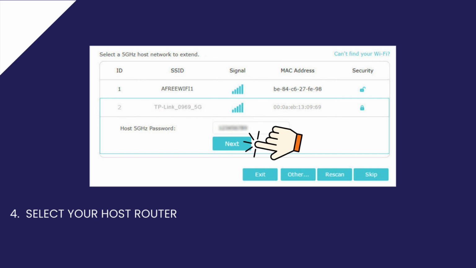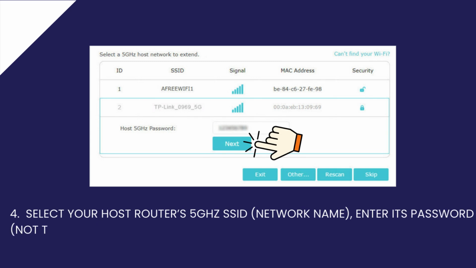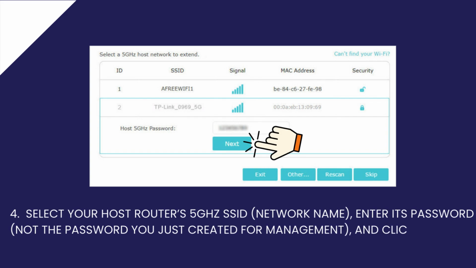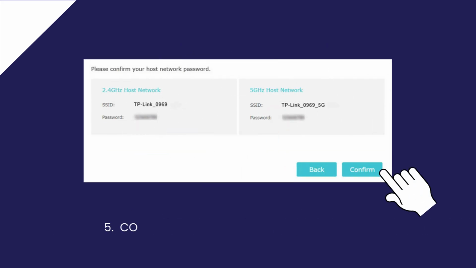4. Select your host router's 5 GHz SSID, network name, enter its password, not the password you just created for management, and click Next. 5. Confirm your host network password.